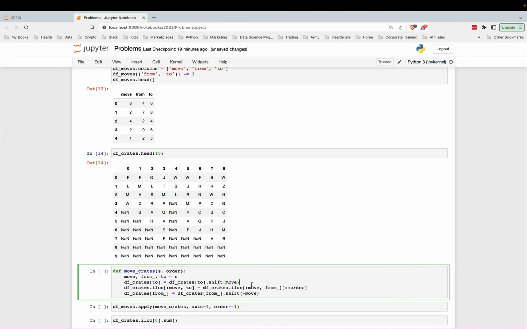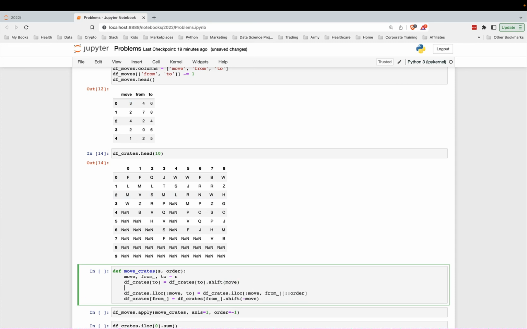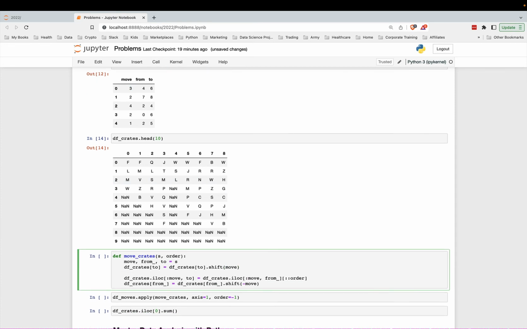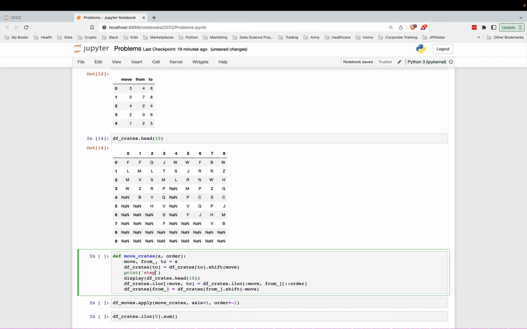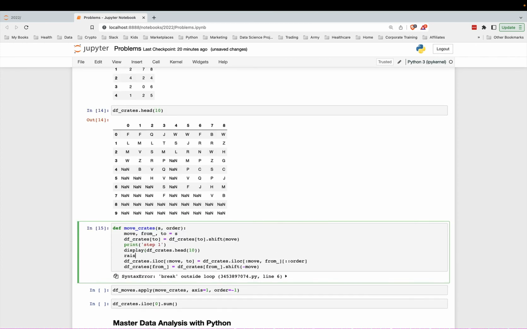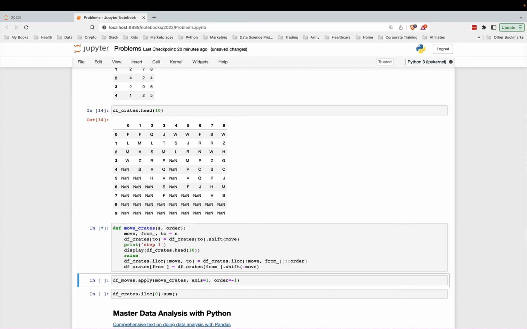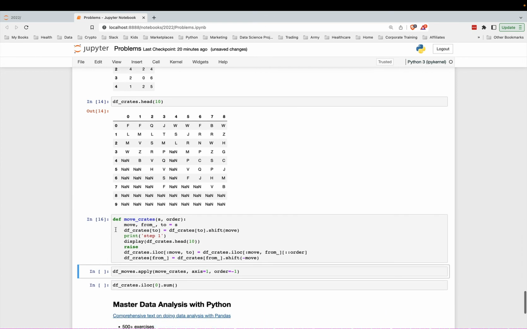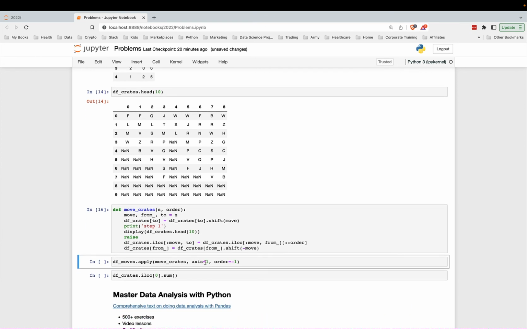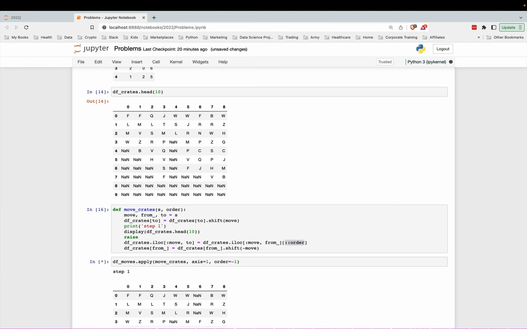That's the first thing. So let's go ahead and I will run this, and so you can see what's going on. It's hard to see in a group by what's actually happening. So I'm going to display the df crates.head 10, and I will just say print step 1. So I'm going to raise an error on purpose so we can see what is happening. Okay, so here's my function, and then I'm going to call it order equals -1. I'll show you where that is, and we're not quite there at that step.